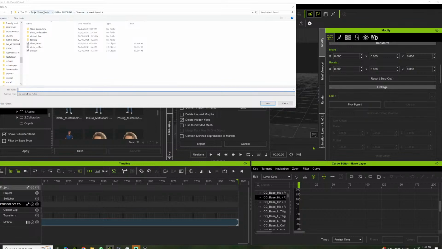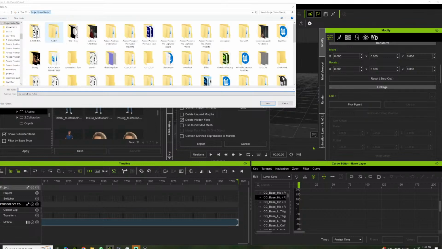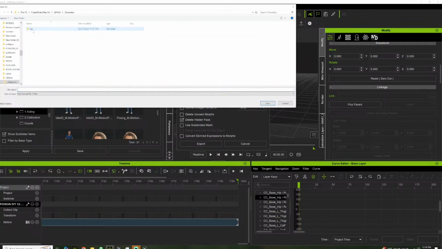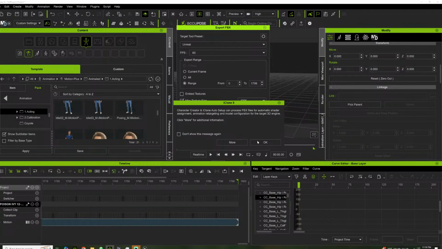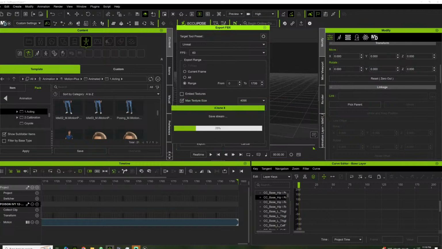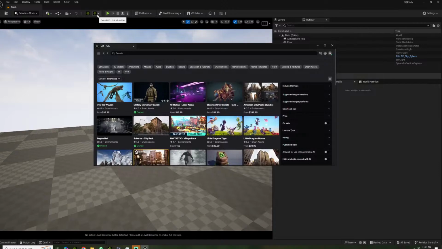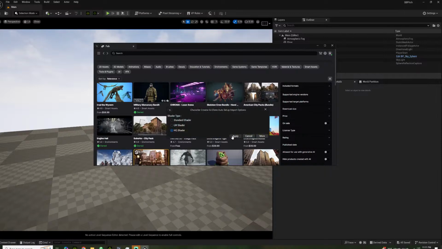So, yeah. FBX, press OK. Okay, so you see these two icons here. That means it works. Let's do HQ shader, apply.